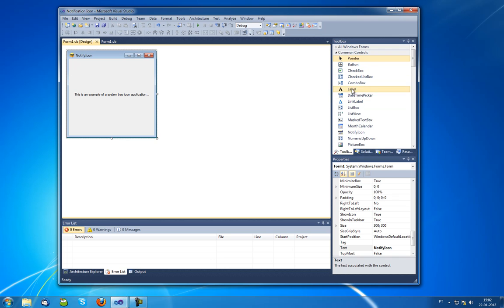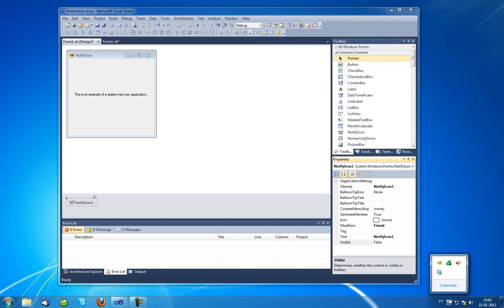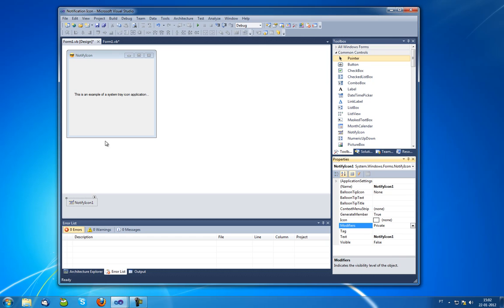So first thing you need to do is insert a Notify icon, so you can just drag him. He'll appear here, so we are going to set it to false beginnings, because you only want the Notify icon to appear here when is minimized. So at first it will be false, and here modifiers will put private, so it will be exclusive to this main form, and we can name it this. I will name it Notify icon.